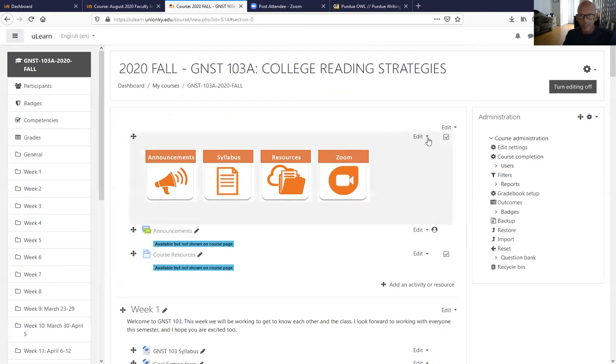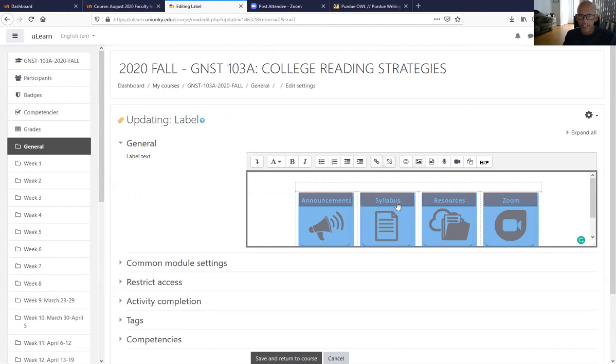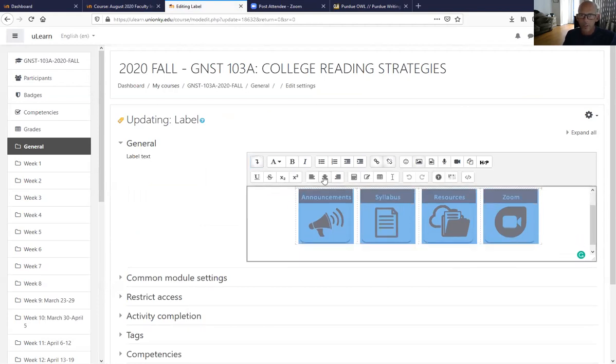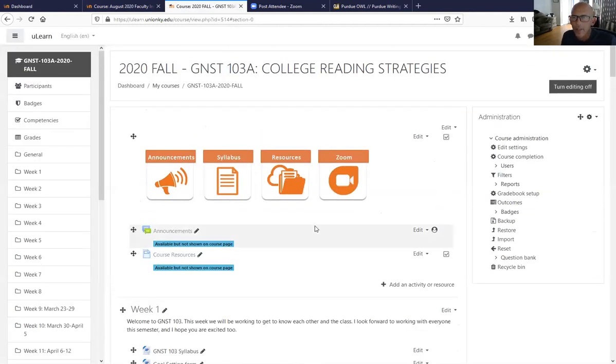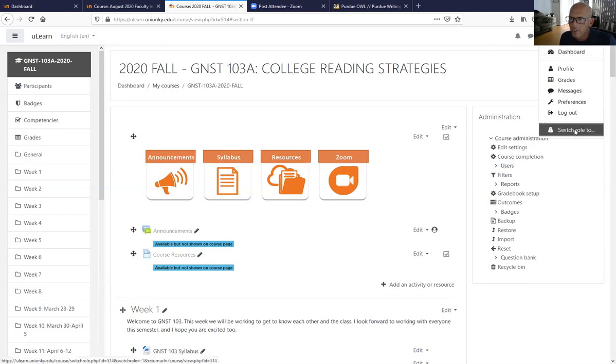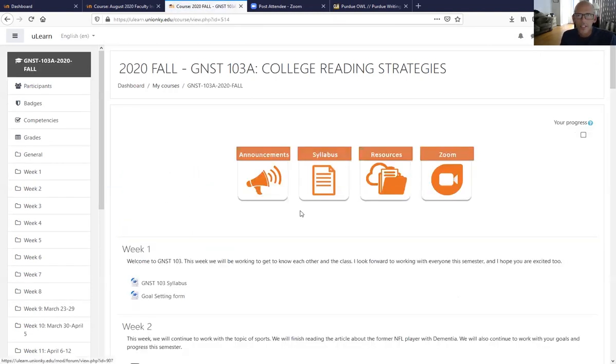Let's make sure we center our menu bar, if you will. So you're going to edit. It's centered here, but just to be safe, we're going to do it again, just to make sure it takes. Sometimes the theme will override this, but it depends on your theme. So we're going to go into where we can change our view to student view, which should be up here. My Zoom thing's in the way, so bear with me here. Switch role to, and we want to switch role to student. So there we have it. We have a nice centered menu bar for the course.